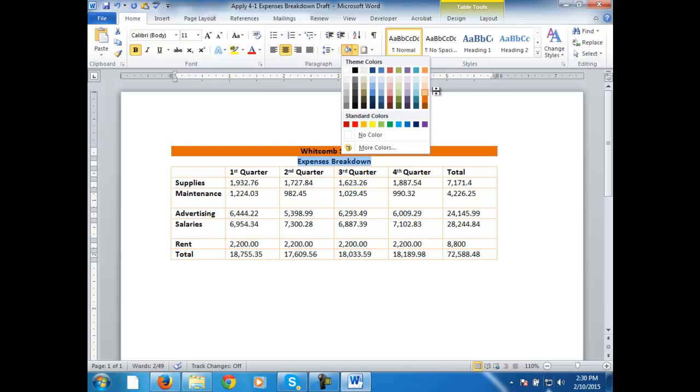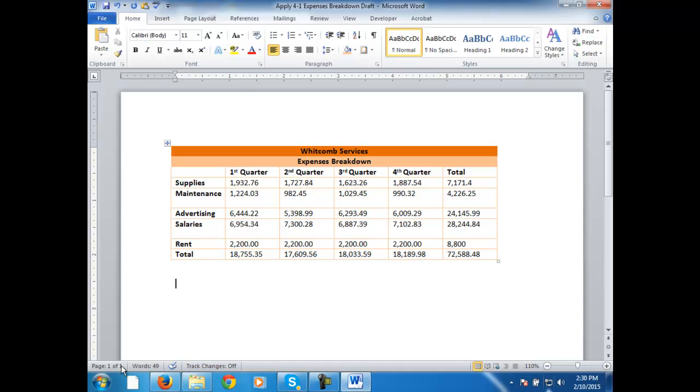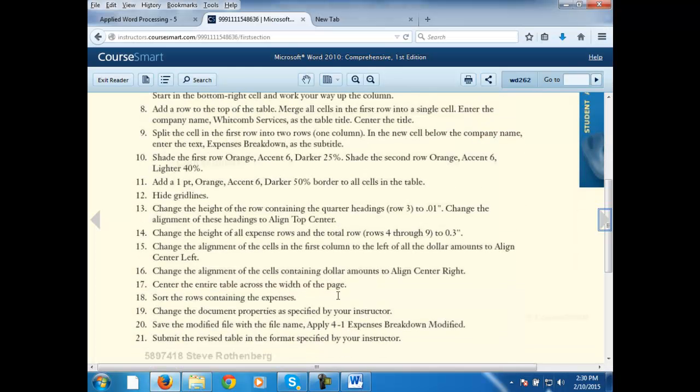Shading. We'll choose that. Okay. Let's go back and look at the last couple of changes. Change the height of the row containing the quarter headings to 0.01 inch. Change the alignment of these headings to align top center.